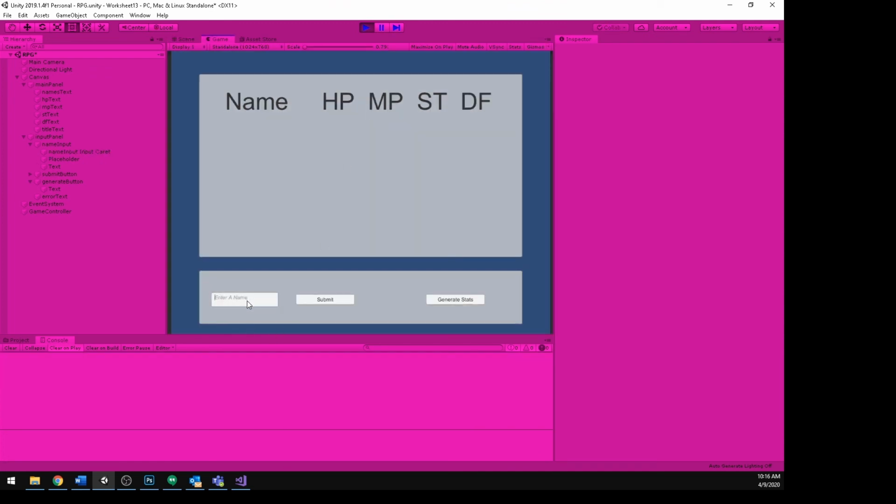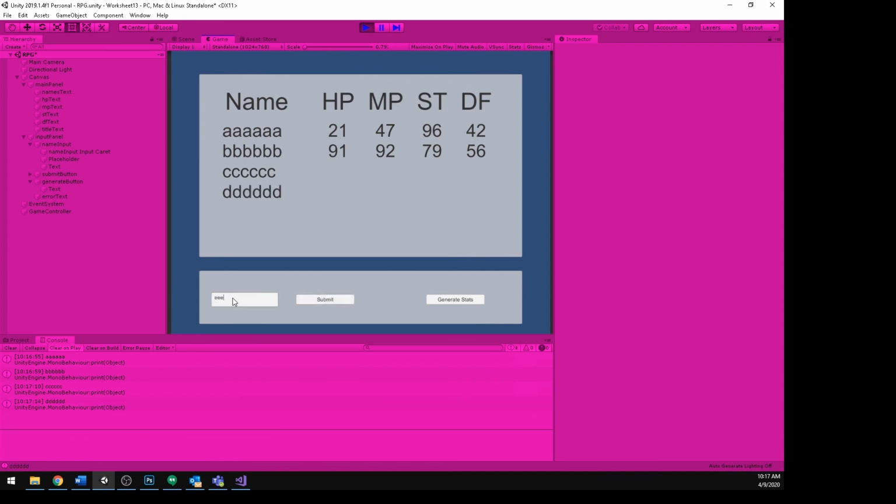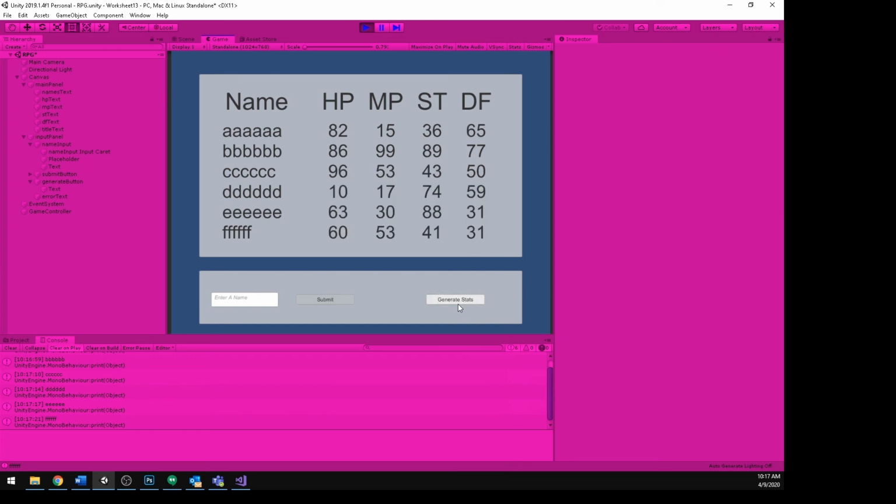We enter our name. We'll enter the next one. And let's see what happens. Let's hit generate stats. And we do get stats just for those players. So let's go in and fill in the rest of the players. We'll do the last one. And we'll hit generate stats. And we get stats for all the players.